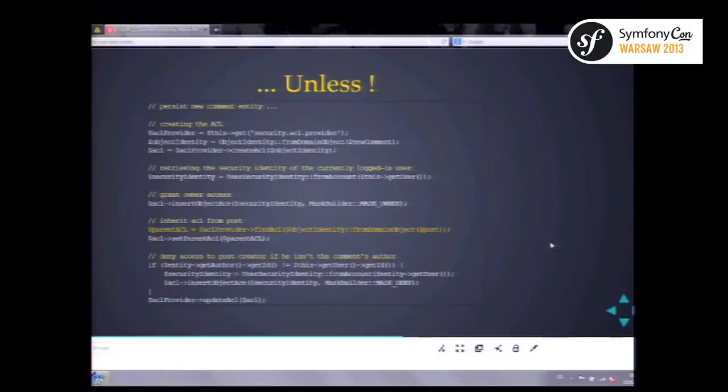So that's why I actually created a mask deny. When I create my comment, I insert the object ACE with the mask owner to the user that has posted the comment. Then I set the parent ACL to the post itself. And then I check if the user that is connected right now is not the author of the post itself. And we create a security identity for the post author and insert an object ACE with the mask deny.